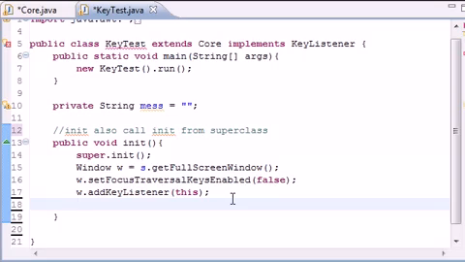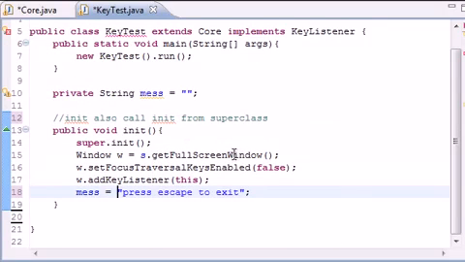And after we have our key listener and took care of all our weird stuff, we need to set a message to draw first. In order to exit this program, we're going to use the escape key. So press escape to exit. Later on we're going to do something weird that says, whenever the user presses the escape key, instead of doing what our program regularly does, we want you to stop the entire program and exit. So that's pretty much it for this tutorial.